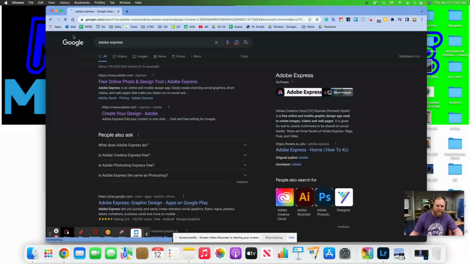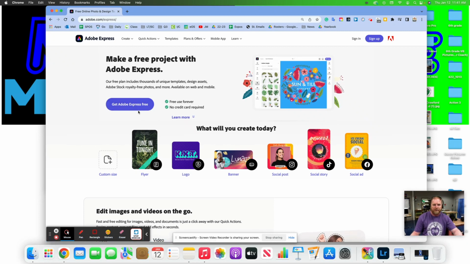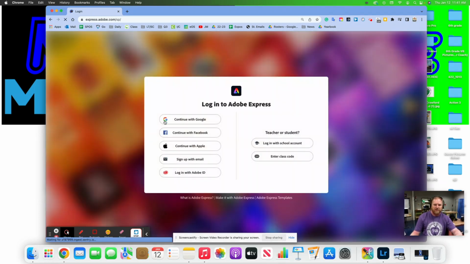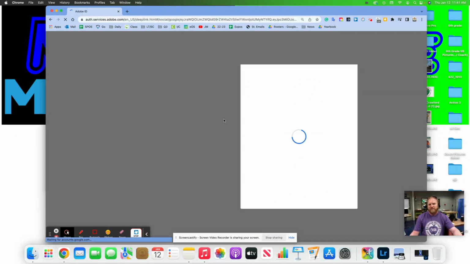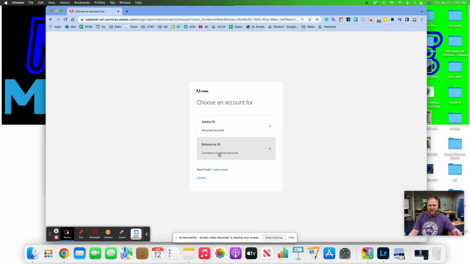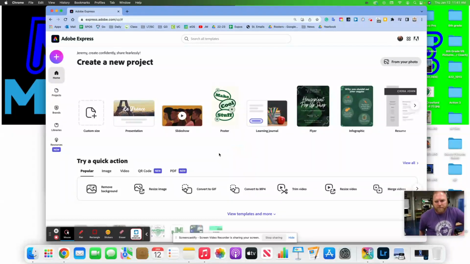I just put Adobe Express. Very simple here, and then from there, you're just going to go into your Adobe. Click sign in. Once you click sign in, you're going to go to Google. Once you click Google, then you choose your email. It's fairly simple. The last process is going to be enterprise ID, and there you go. Again, all these videos are going to be on the YouTube channel to help you out.